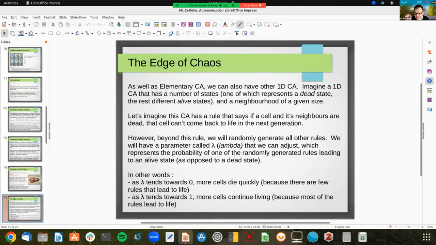And we'll have a parameter called lambda that we can adjust, and that parameter will represent a probability that one of the randomly generated rules that we come up with will lead to an alive state as opposed to a dead state. So to put that in slightly simpler terms, as we adjust lambda towards zero, we'll see more cells dying more quickly because there will be fewer randomly generated rules that will lead to cells becoming alive or sustaining life. Whereas as we tend lambda towards one, we have more cells that continue living because most of the rules that we are randomly generating will lead to cells remaining alive.